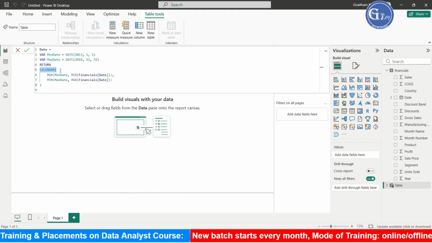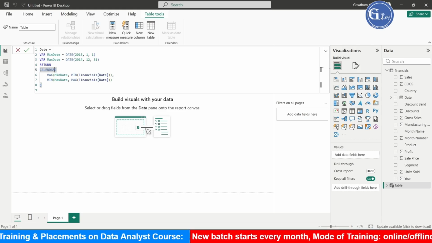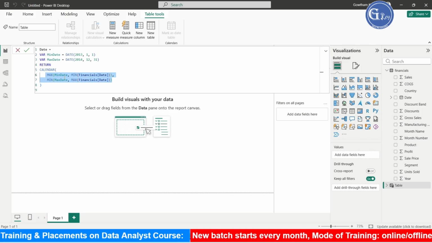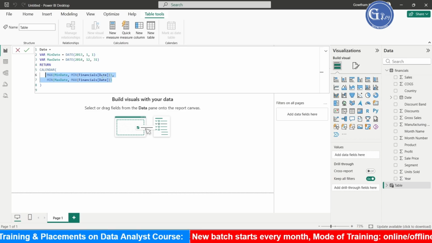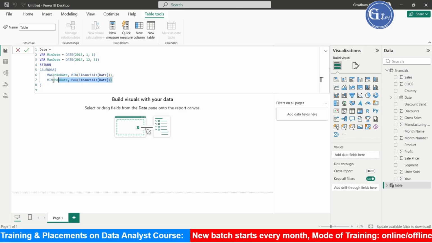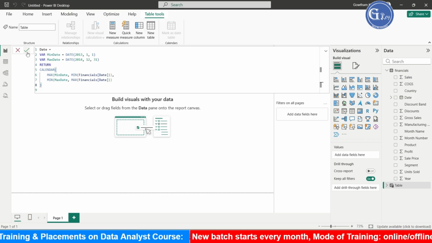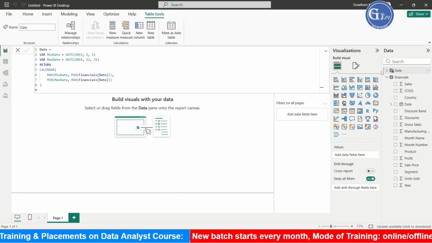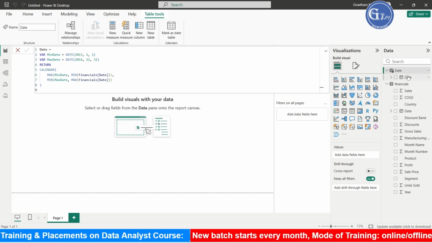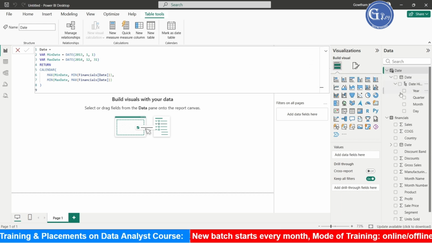And by using this RETURN and by having the CALENDAR that we have discussed, we can create the date range like this. The maximum would be the maximum financial date. What is the maximum date in the financials? Up to that, the maximum value is going to be created. In the same way, the minimum date and max date are also created. By using these functions, we can create a date table like this. See, now the date table has been created. It has been created in a hierarchical format.